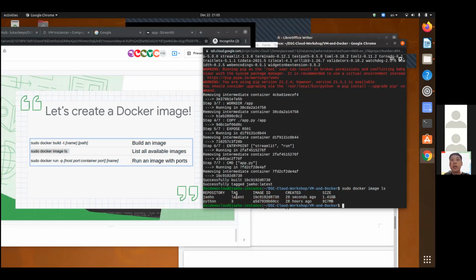You can see that we have just created this image called Jeho. That's great, right? And it was created 29 seconds ago. Very fresh. All right, so let's try to run this image on our VM. So we're gonna create a container. We're gonna sudo docker run, and give it a -p tag, where p stands for port. Just now we opened up the port called port 8501, right? So we're gonna open up 8501.